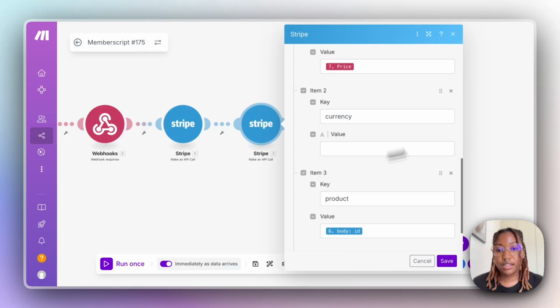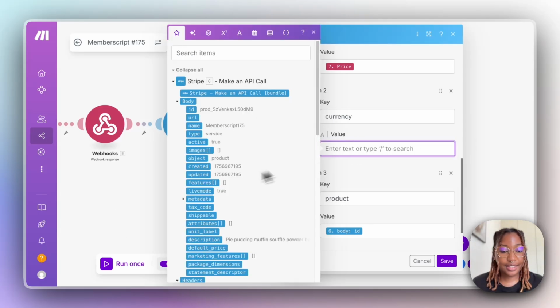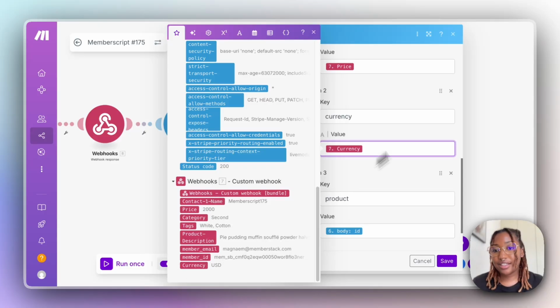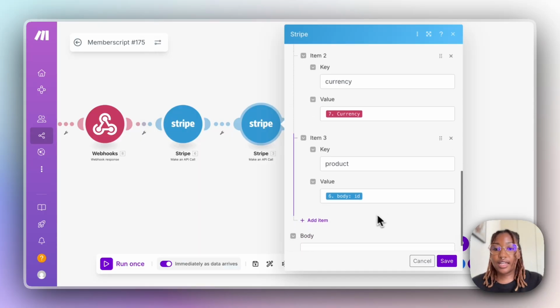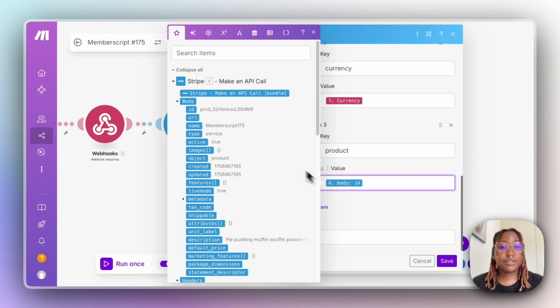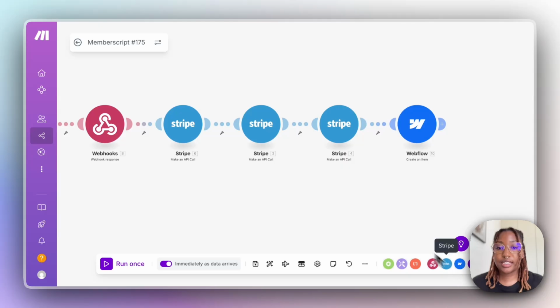So I get currency over here. Okay, map that to US dollars. And then the product is going to be from the first step of the Stripe API call, so just the ID of that product. And then we click save.